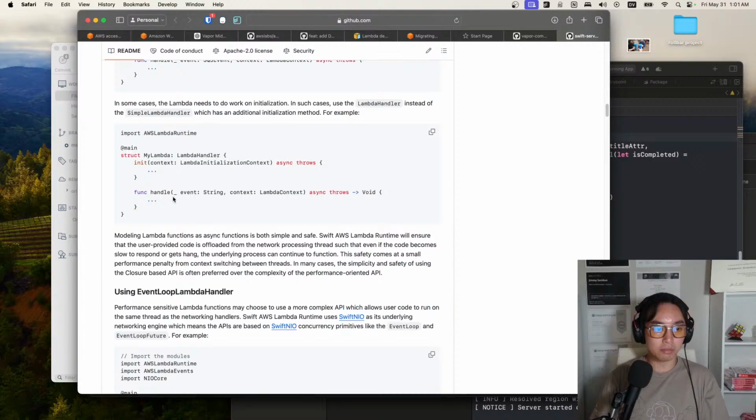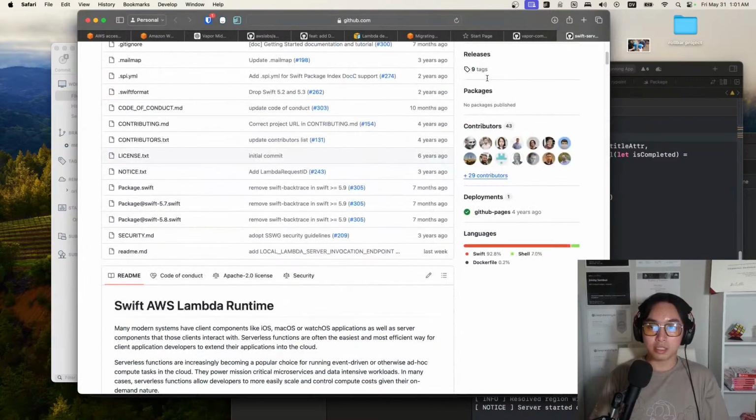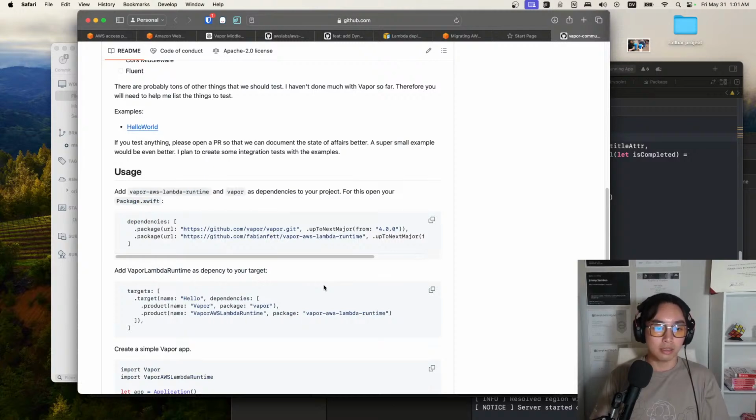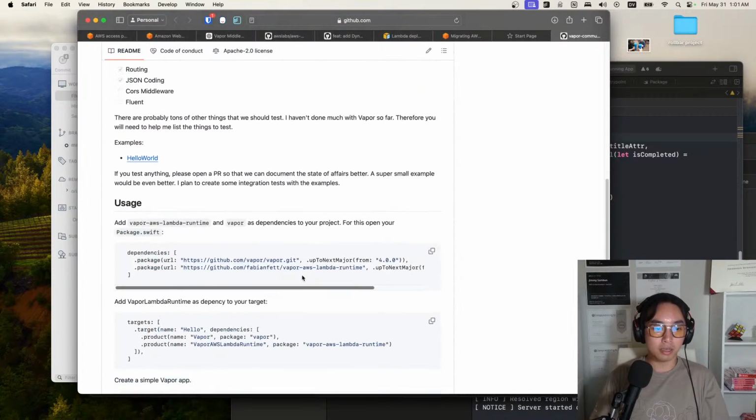Or is it this one? Event context. It's something like that. Anyways, it needs to convert, and this wrapper will help do that. API Gateway requests are transformed into that. I might need to add API Gateway again. That's unfortunate, but that's fine.